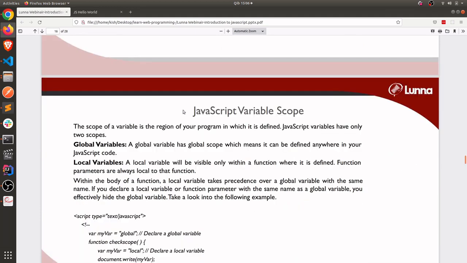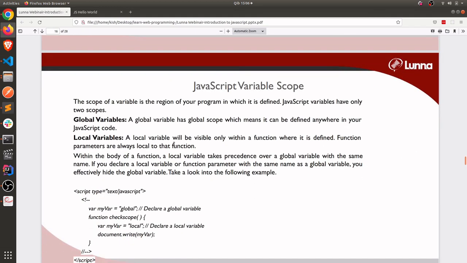How do you declare variables? There are different types of variables. We have local variables and global variables. Global variables can be defined anywhere in our JavaScript, used anywhere in our JavaScript code, and accessed anywhere. But local variables are variables which are accessed within a particular function.